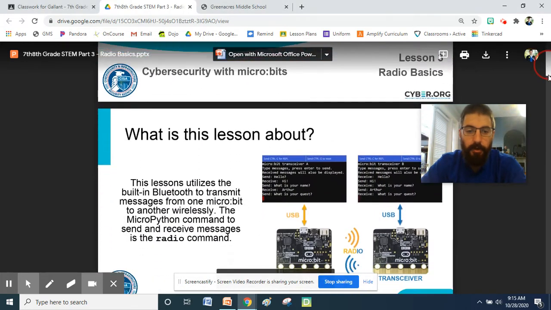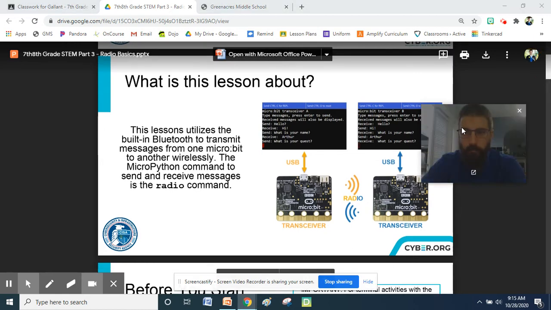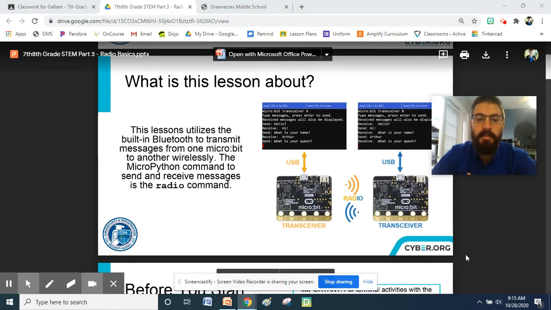Okay, and this lesson utilizes the built-in Bluetooth to transmit messages from one microbit to another wirelessly. So while we are saying radio, what actually is happening is the microbit is using Bluetooth. The MicroPython command to send and receive radio messages is the radio command. Okay, and we're going to do all of this inside of the terminal.